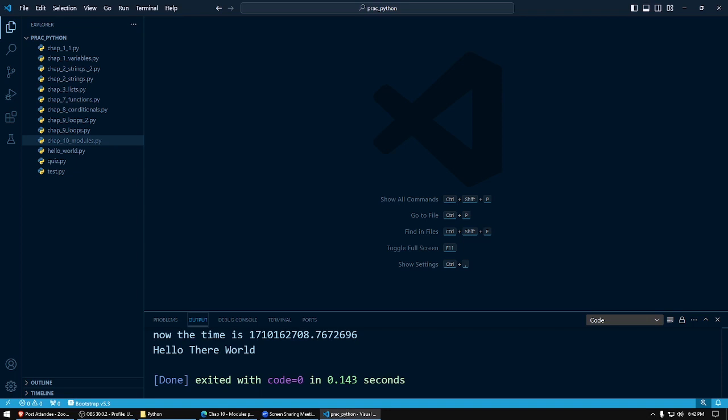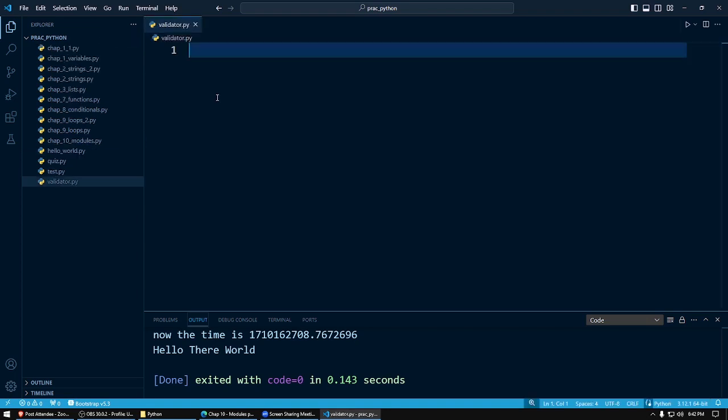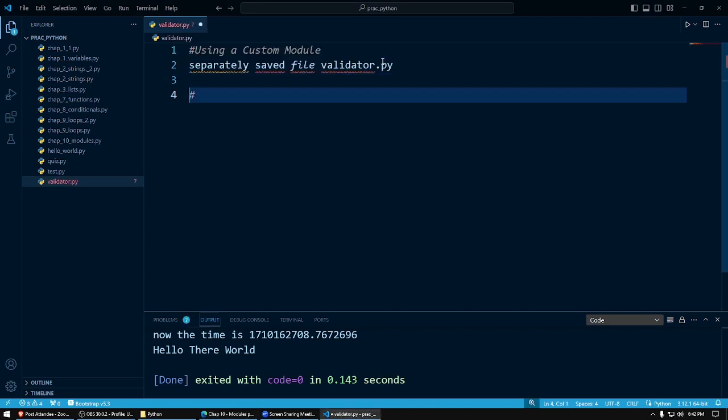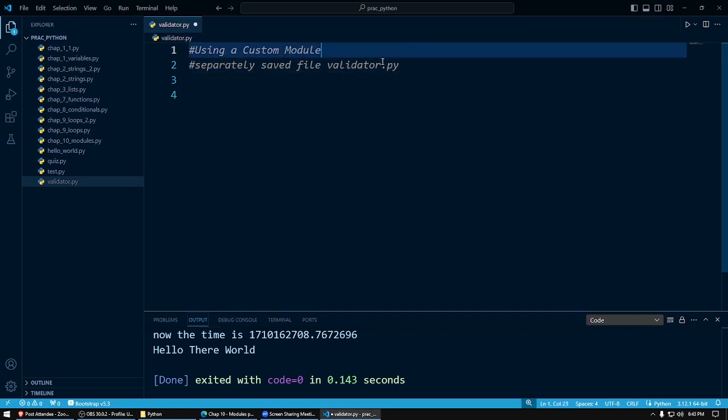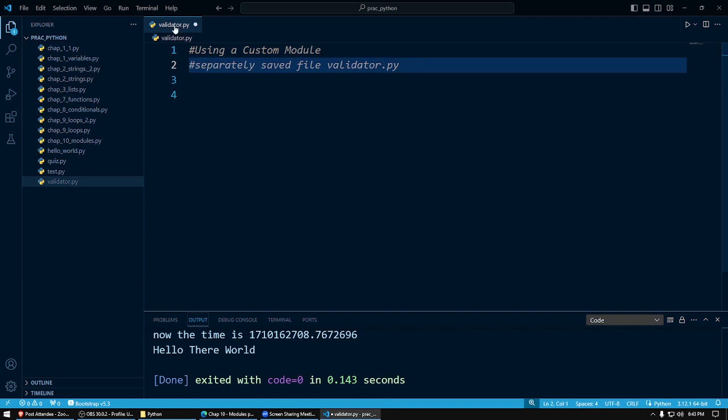You can call it anything that you like. I will call this one validator, validator.py. Let me use two comments. I hope you can read this one: using a custom module, separately saved file validator.py. That is the program; the validator.py file is here.